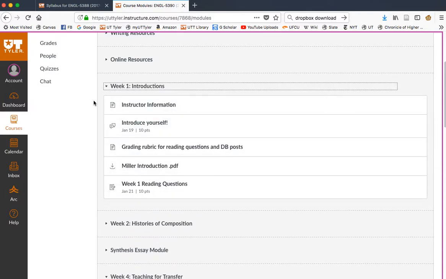Okay, where the modules are labeled by week, that's what I expect for you to be navigating the class by. So everything that's going to be due in a week, if there are PDFs for your reading for you to download, these will be week by week in the module. So here for week 1 we have instructor information, that's just about me.